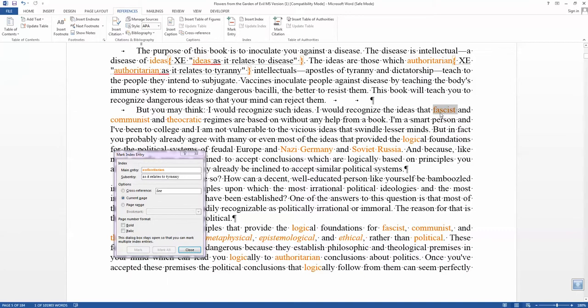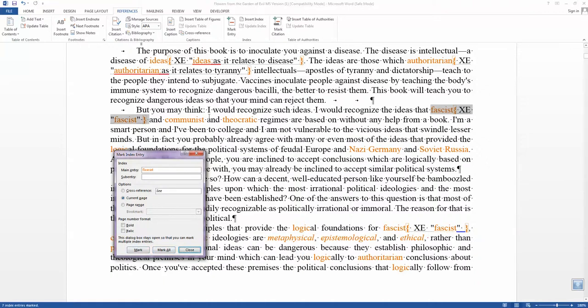I double clicked fastest, and it didn't change it here in the mark entry, index entry dialog box. So what I've got to do is just click this one more time up here, mark entry, and it updates the dialog box to have the currently selected word as my main entry. This one I'm not going to give a sub entry, and I'm going to click mark all. So now you see it marked it right up here, and it also marked it down here.